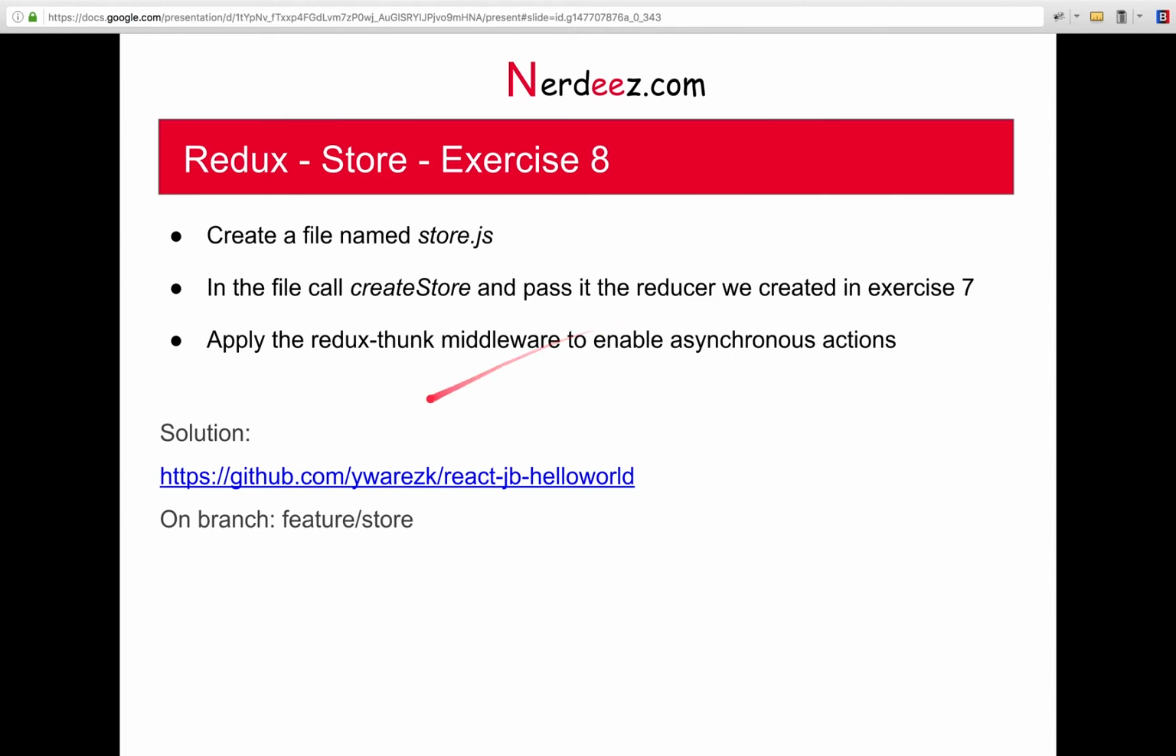Also, apply to the store the redux-thunk middleware to enable async actions. Pause the video and try it yourself. After you finish, check out the solution in the branch feature store. Good luck.